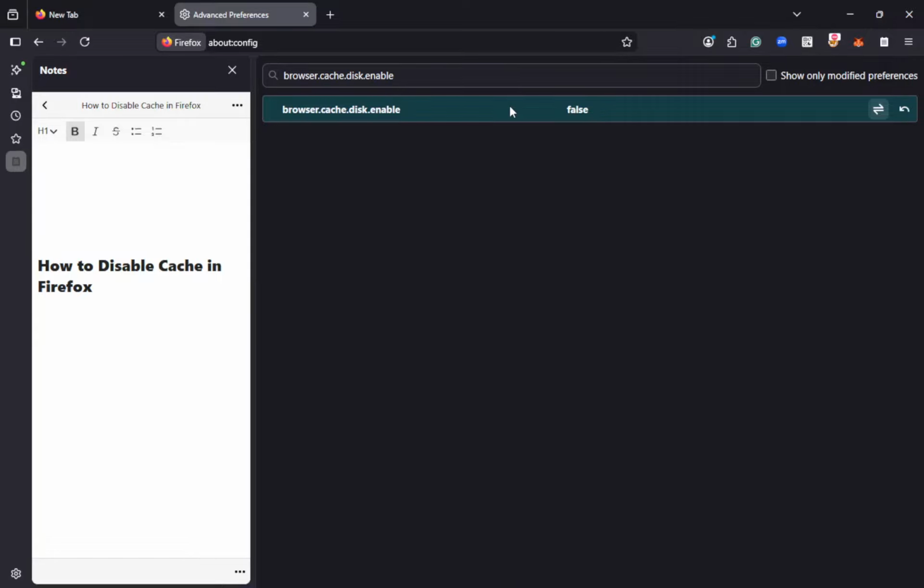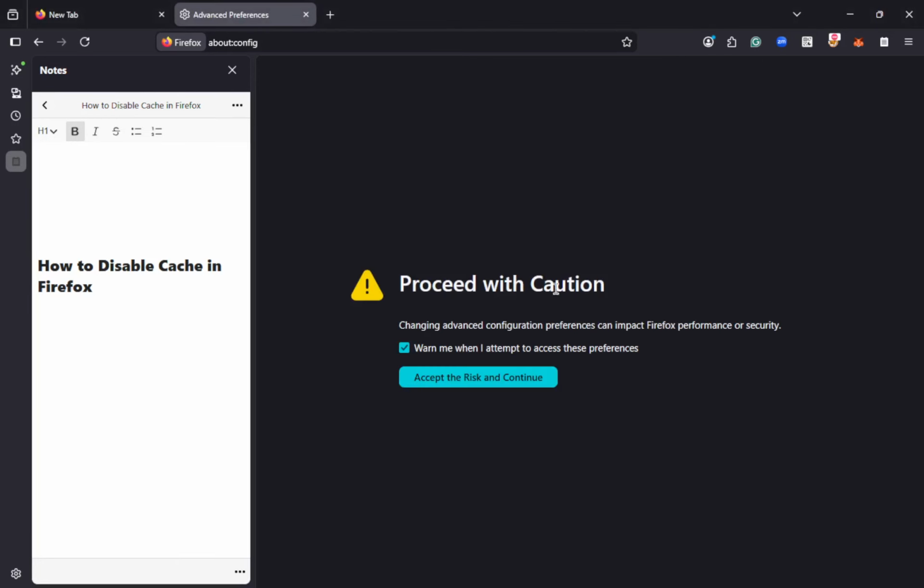If you only want to temporarily bypass the cache for a specific page, you can do that quickly. Simply press Ctrl+F5 or Ctrl+Shift+R. This command forces Firefox to reload the page directly from the internet instead of using cached files. This is particularly useful when a website has updated content but your browser is still displaying the old version. Knowing this shortcut can save you time and ensure you're always viewing the latest information available online.